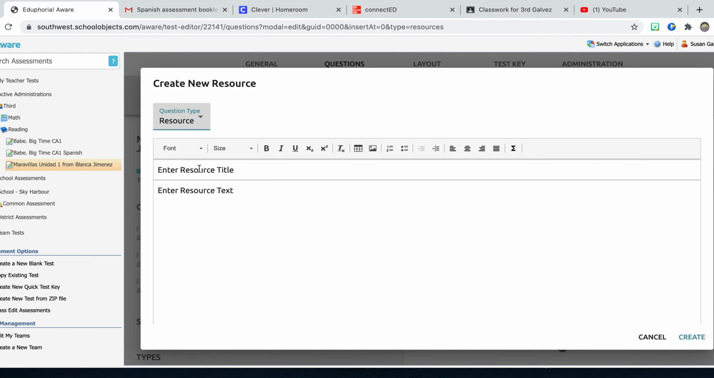It's going to be a resource. That way you know that it's not going to be read to them, because on the online testing, or even just STAR in general, you won't have the passage read, but the questions can be read. So make sure it says resource.